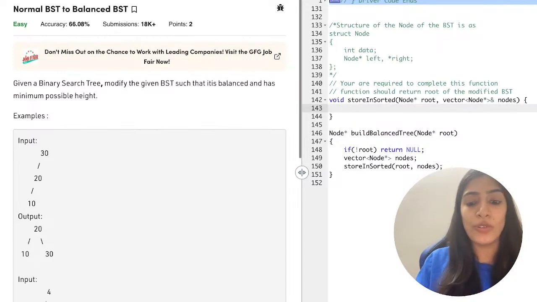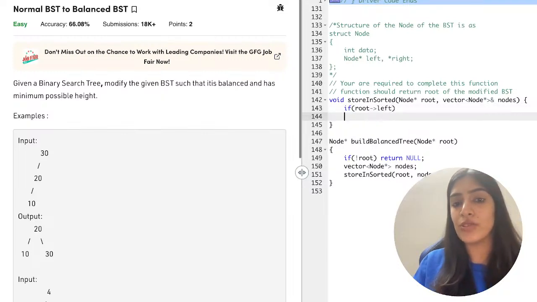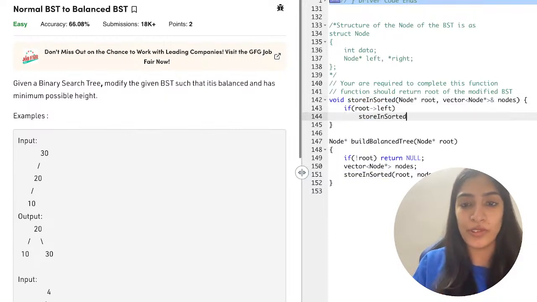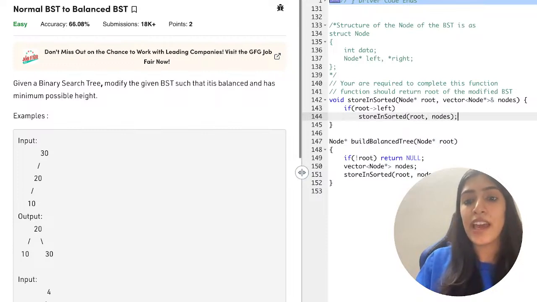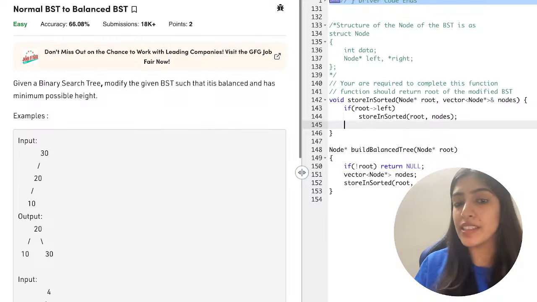Okay. So when we do in order traversal, we first go to the left node, right? So we will check like this: if root's left is present, then I'm going to call the same function, because I am doing in order. So first I'm going to go to the left node, and I'm going to pass the same thing. And then I am going to deal with the present root that I have.